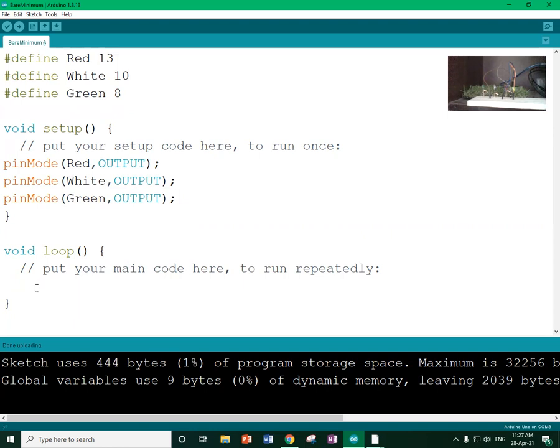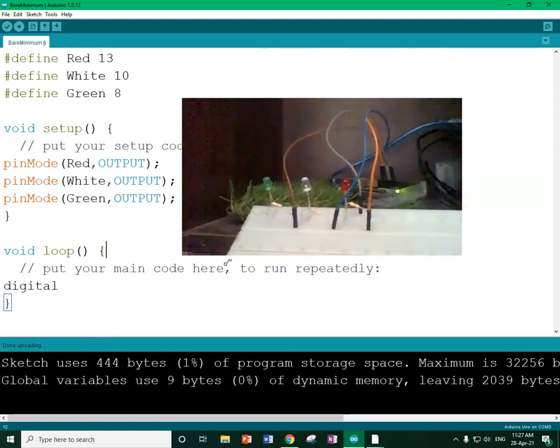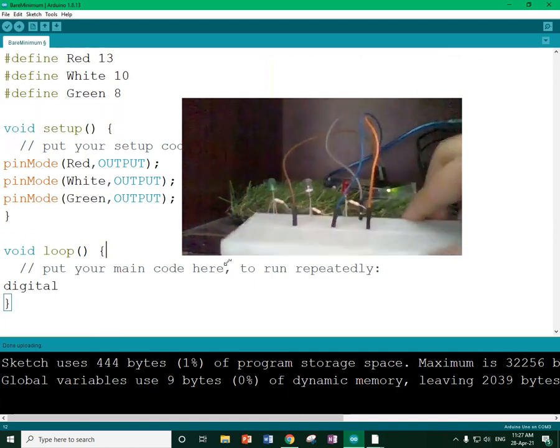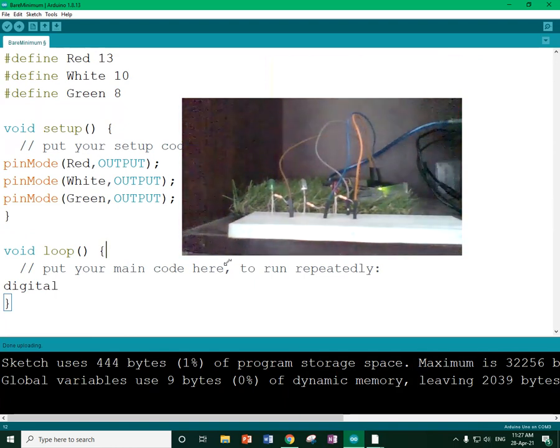So in the void loop, we will today start with digital pins. On our Arduino, we can see many things. Wait, I'll show you here. Yeah. So on our Arduino, there are digital pins and analog pins. In the previous session, I have shown you them. So we will be using the digital pin.